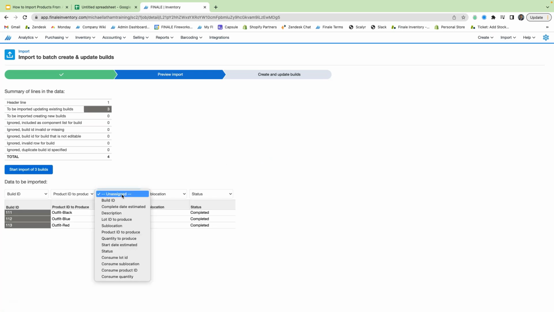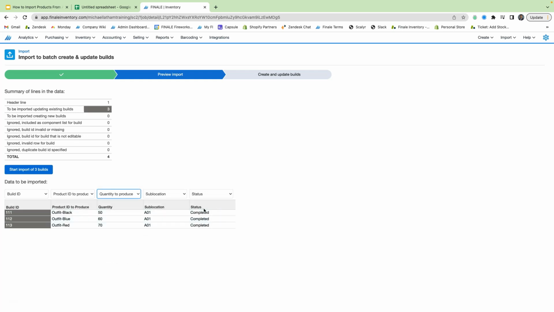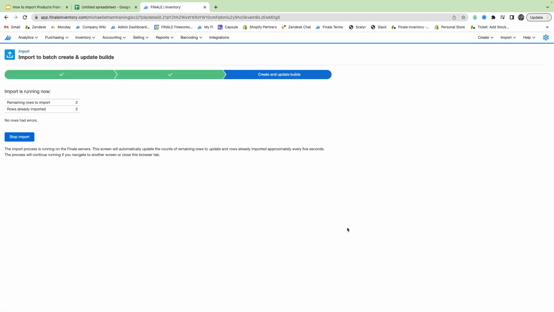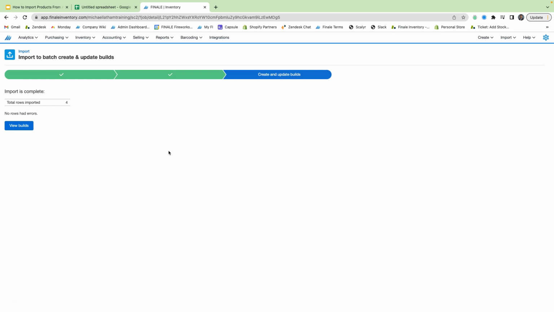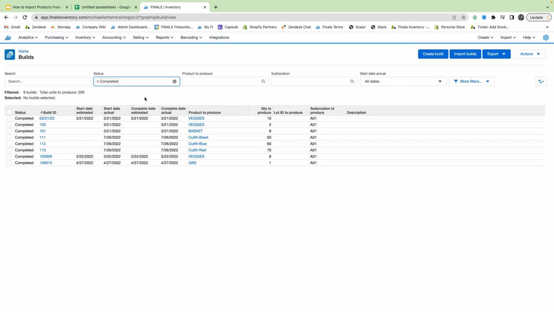We're going to go ahead and assign quantity to the correct column header, so quantity to produce. And now, with this status, Finale will automatically complete all of those builds that we have created as well with this import. So we're going to go ahead and start the import. So now let's go ahead and check out those builds. If we click in here, we'll see that we don't see anything. That's because we imported as a completed build, so we're going to want to clear this out, change our status to completed. So now we can find our 3 builds that we've completed.